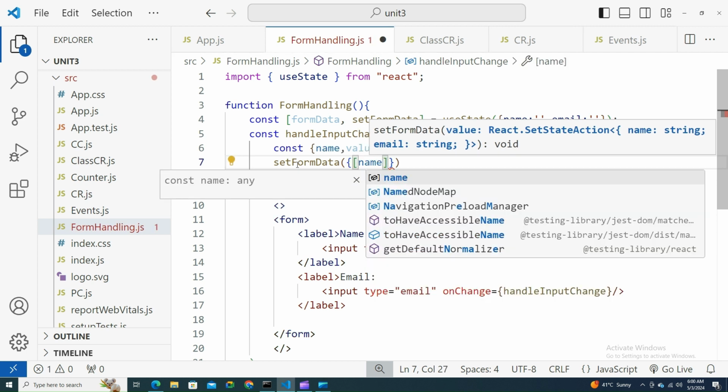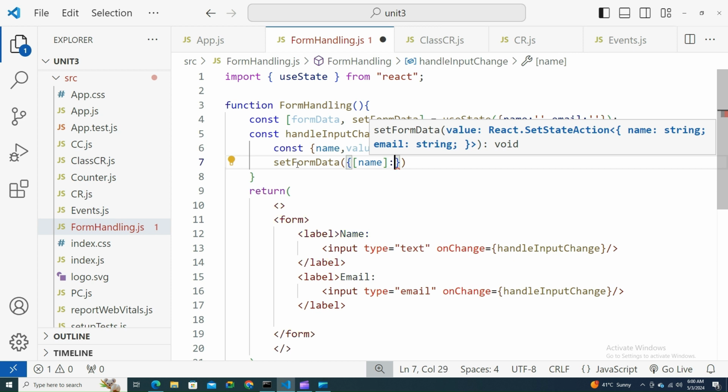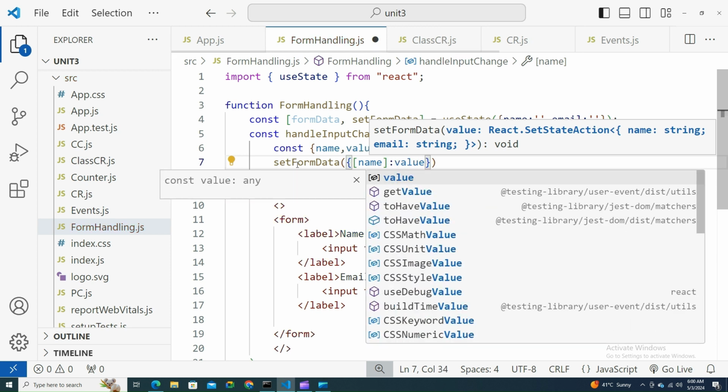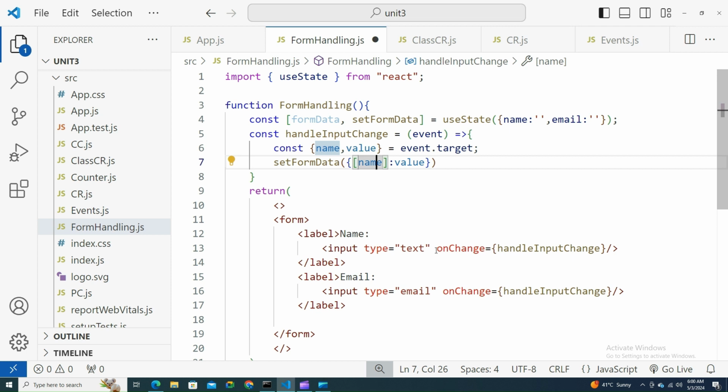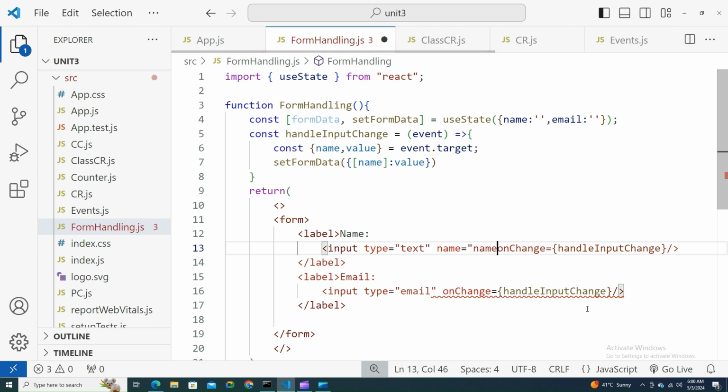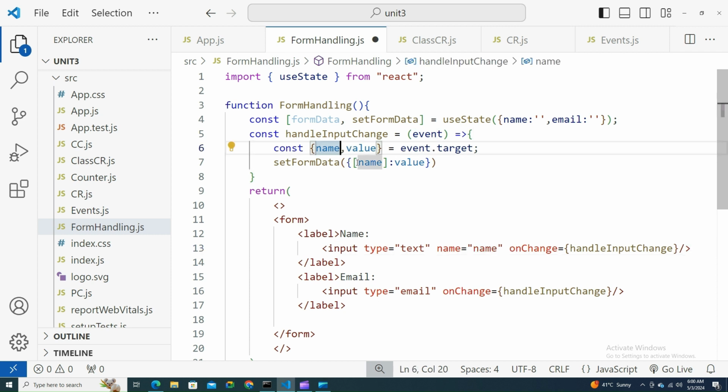By saying that name colon value. What is this value and what is this name? I need to have an attribute over here, name equals name, to match that part. So this name, whatever the data we are trying to receive, will come and sit into the name here. Whatever the name I have given here, along with this value, will try to come and take to the form data object with name and email.